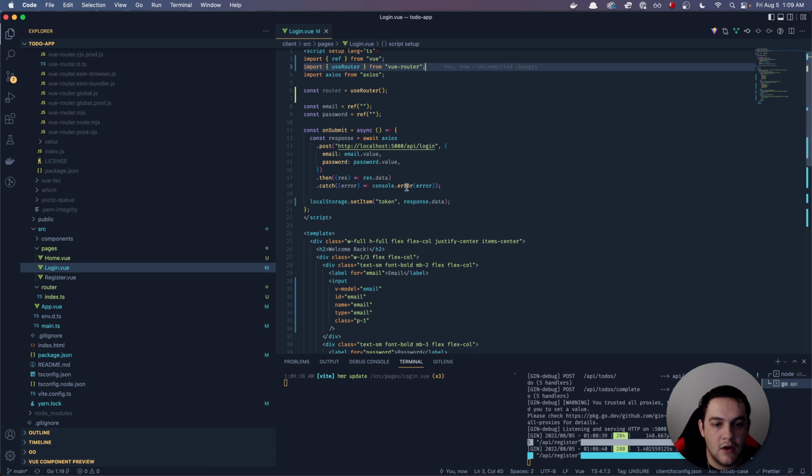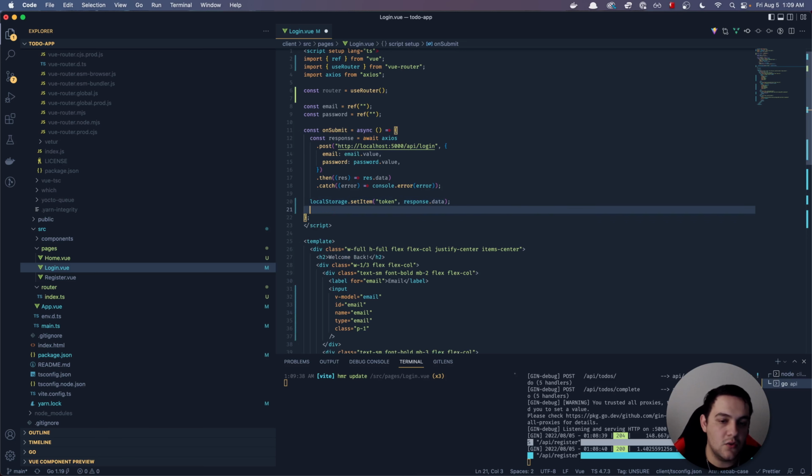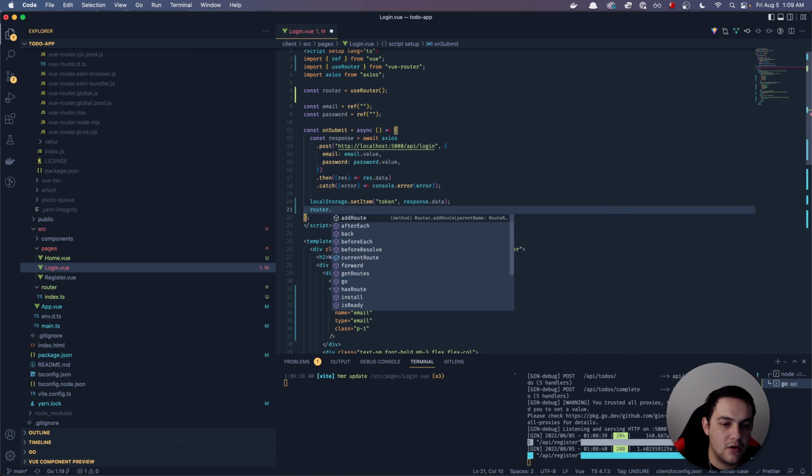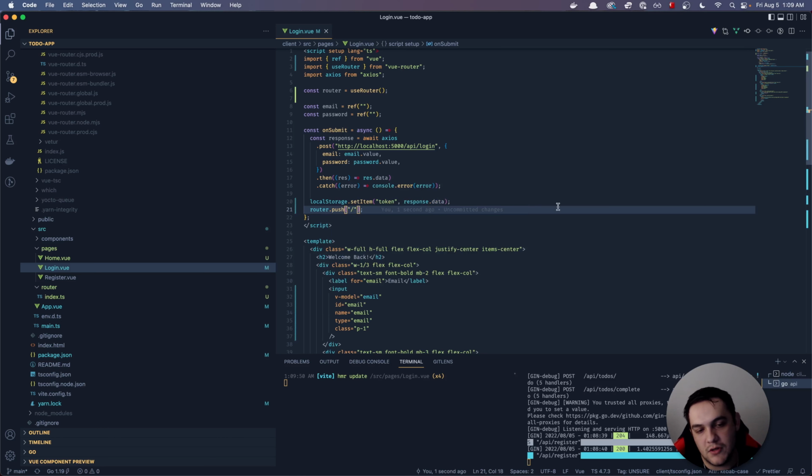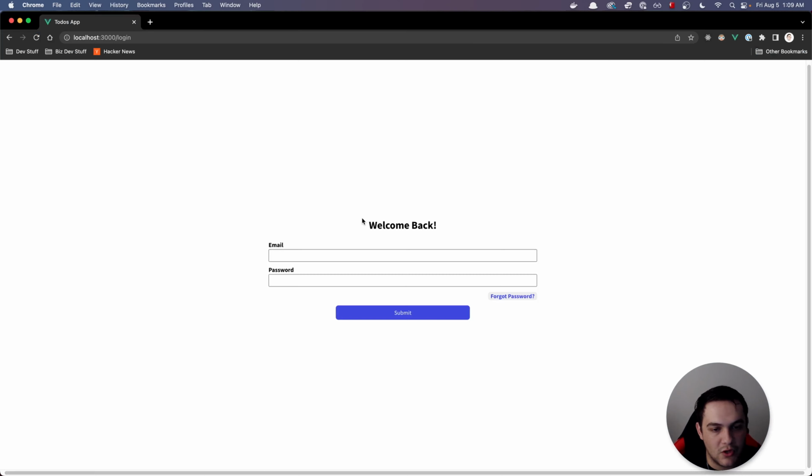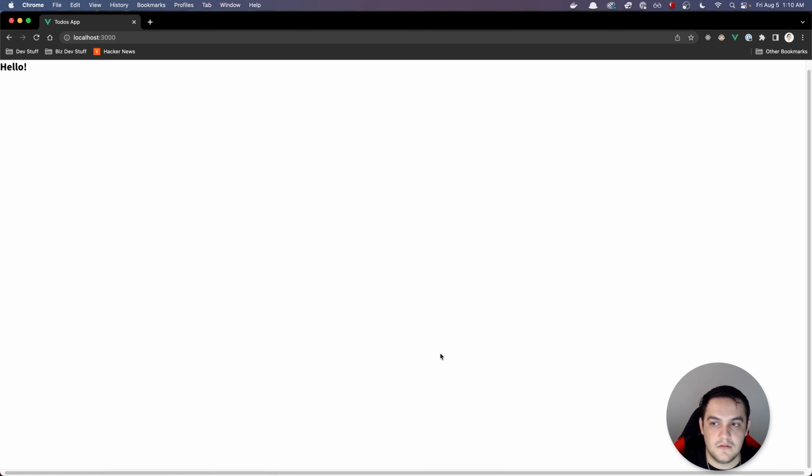And then down here where we are doing our on submit, after we set the token, we need to go ahead and say router.push, and we're just going to push onto the home screen. So let's go ahead and try to log in at yt.com. Type in my password. And it navigates me. So once I get the response back, it works.